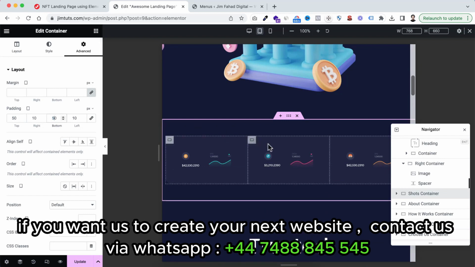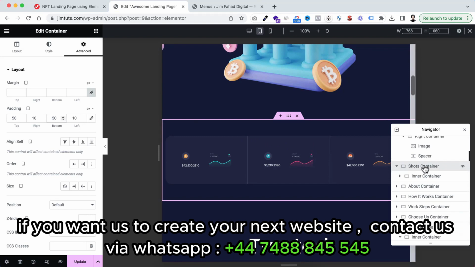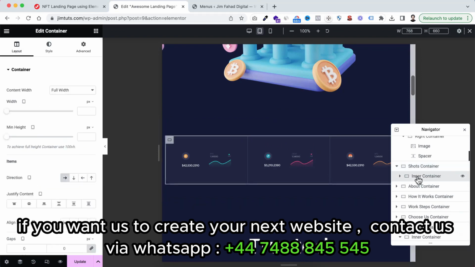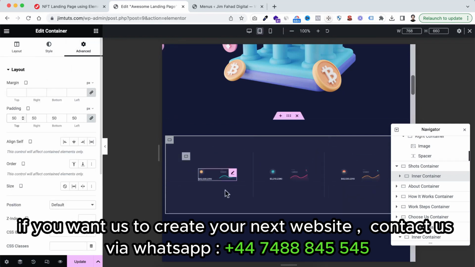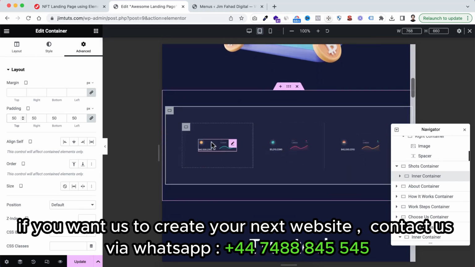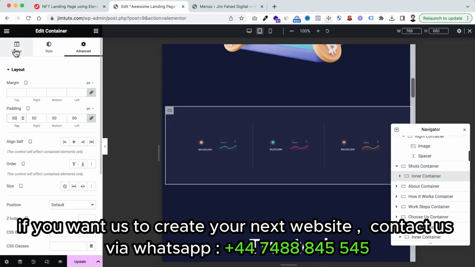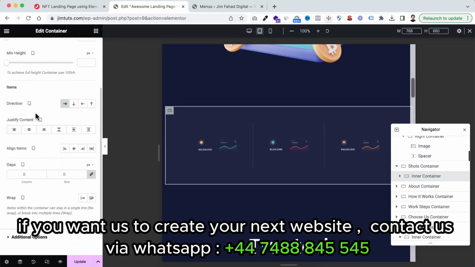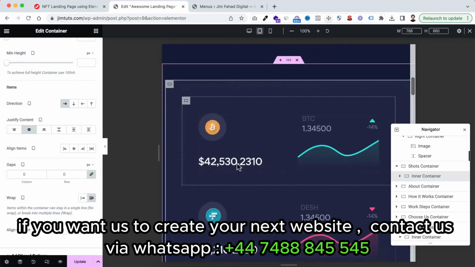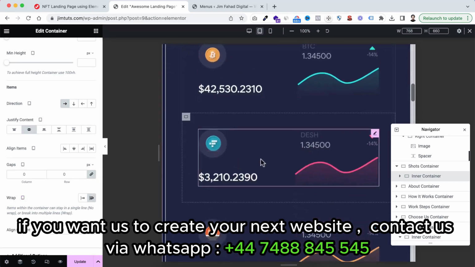Okay, and now let's select the inner container. So within shots container, here is the inner container, and here with the inner container go under advanced tab because here I want to apply 50 pixel of padding, and then I want to do a few other settings with the layout of this inner container. So go under its layout, and from here I just want to make the justify content to centered, and here also I want to make the wrap value to wrap, so they all takes the 100% width of this area.